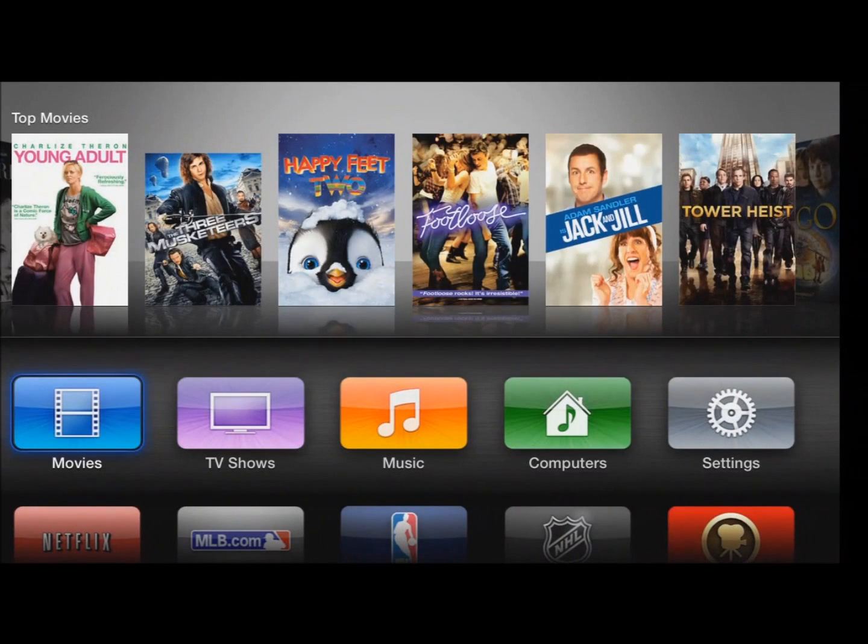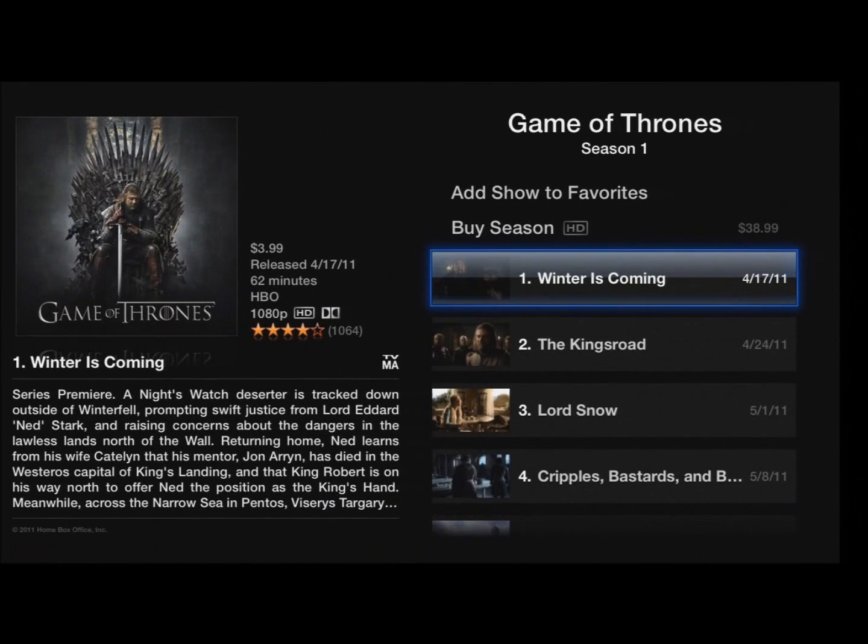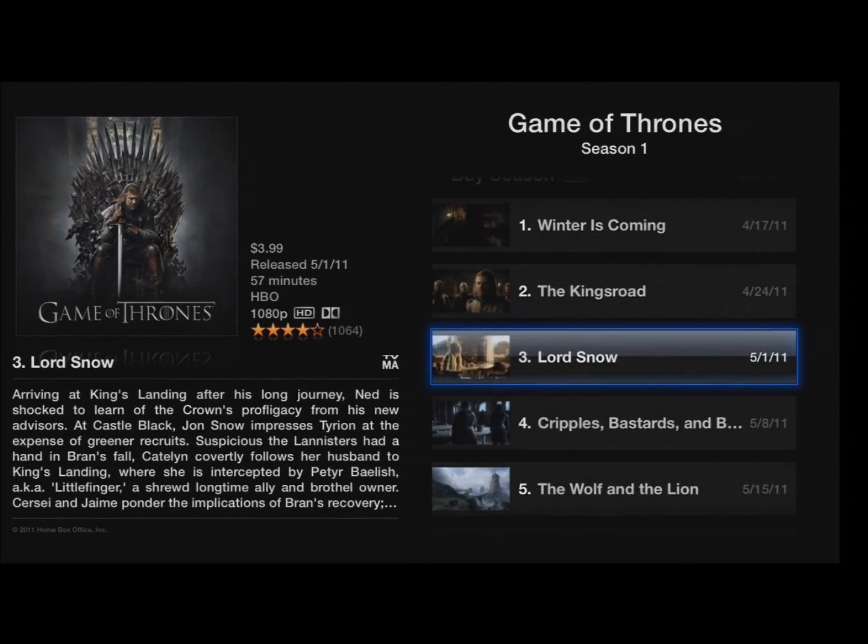So now we'll go to the TV experience, and it's quite similar to the movie experience. The only real difference is that you get an episode view, which for TV makes a lot of sense.